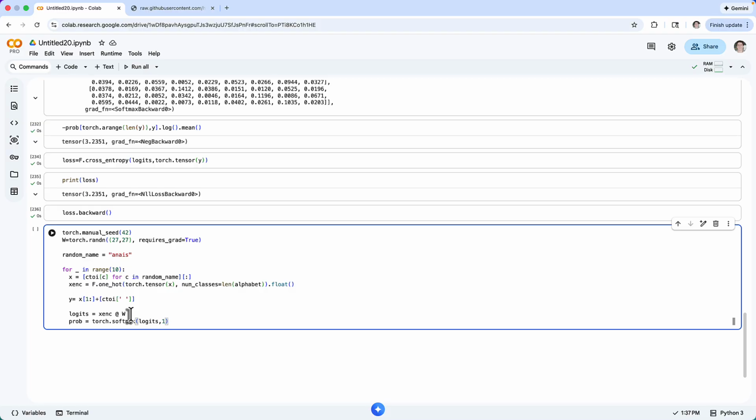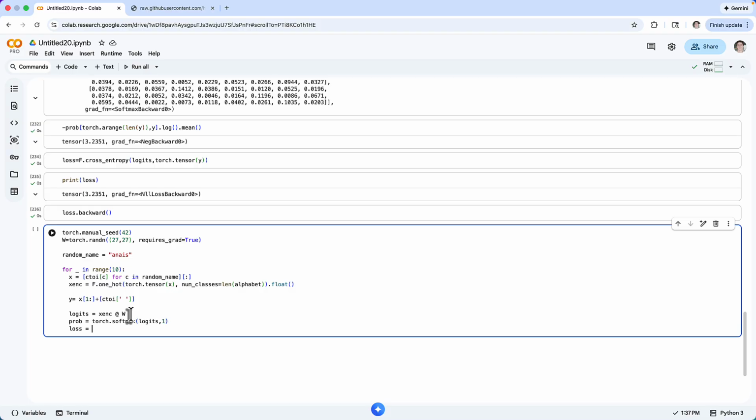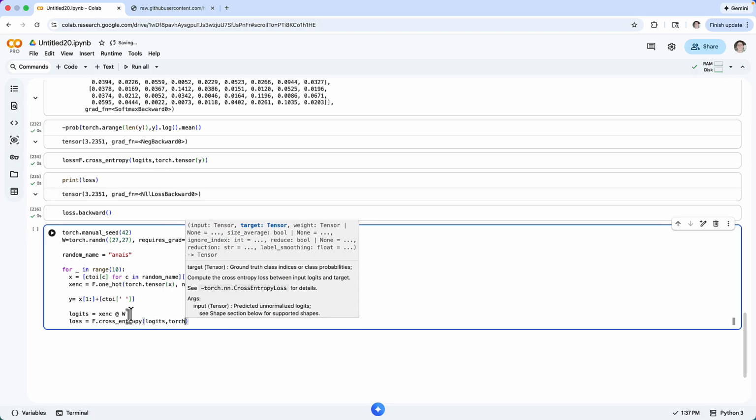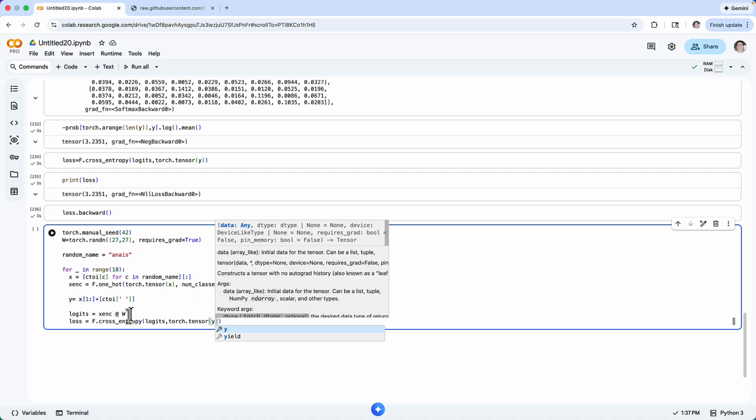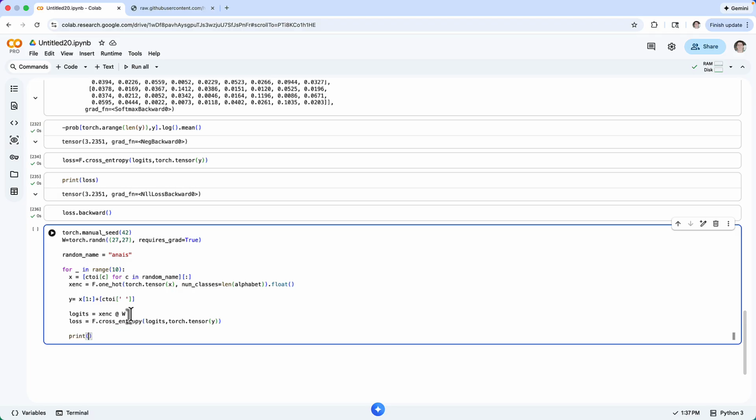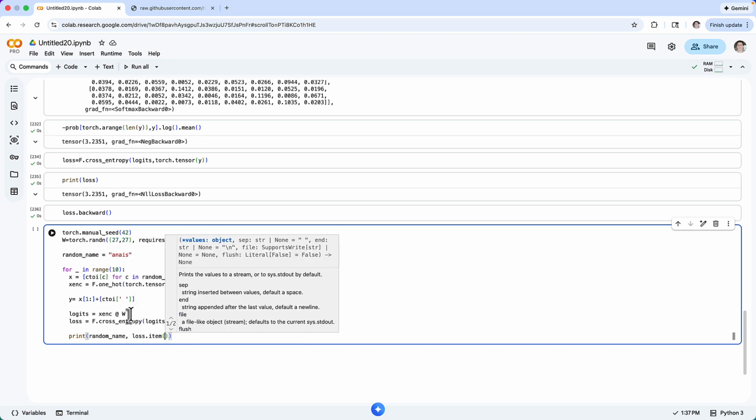And then we want to compute the loss. Actually, no, I don't want to write this out again with all these arange things. What is our loss? Our loss is the cross entropy of the logits and the tensor of Y. That should do it for us. Now we can print this to see what's going on. We say this is a random name we're working on, and we give the actual loss.